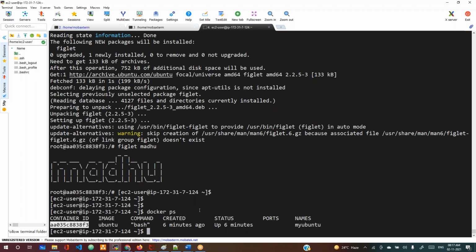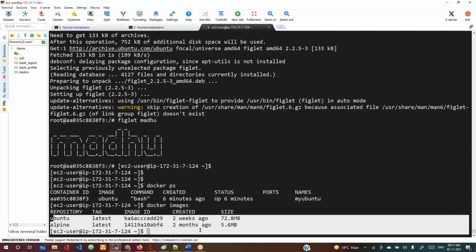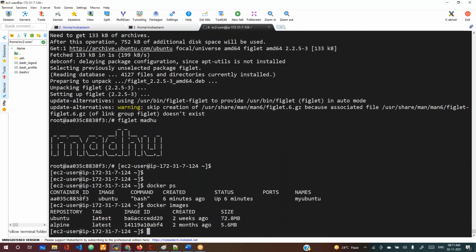Now this is the container. Okay, now what should I do? Let's see that Docker images. We have only two images there. What I want to know is, this Ubuntu container, whatever we ran, inside I installed Figlet, but I want to create an image on top of it.